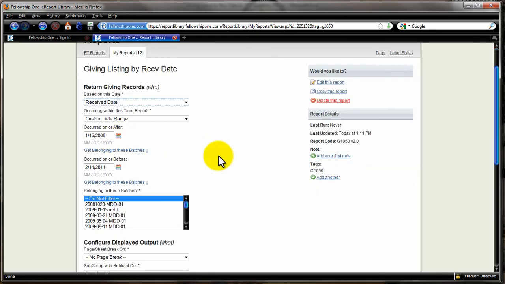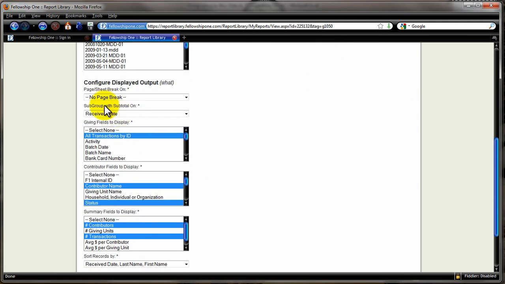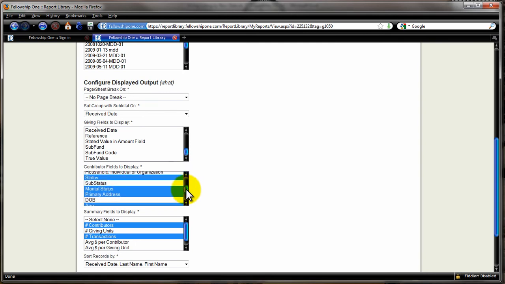So here we have the same date range, no batches. I subgrouped on receive date for every unique one. I chose transactions by ID, which made every transaction appear on the report. It didn't roll up at all, because every transaction ID is unique for each one. Coming on down, that was it for that. And then I said, show me contributor, status, marital status, primary address, age, and my number of contributors and transactions.